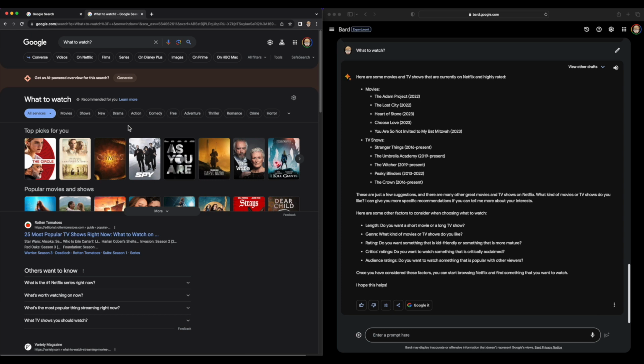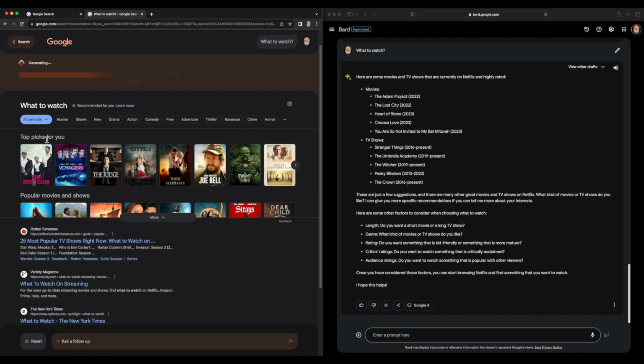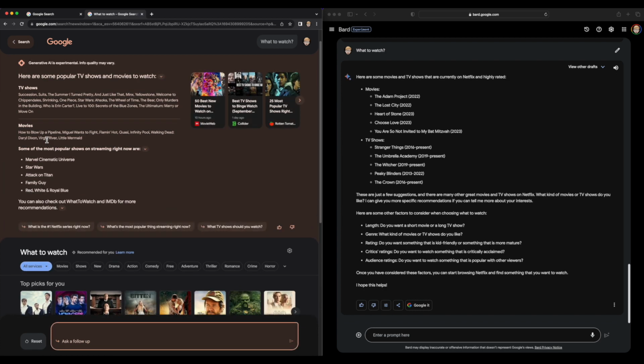So the Google Search Generative Experience just feels a little bit like there's a lot on here. I mean, you've got these filters up here. You've got some filters down here. You've got the "get an AI-powered overview of this search." I'm going to click on Converse. So this is jumping into the Google Search Generative Experience, and here are some popular TV shows to watch. And then it's going to recommend some things.